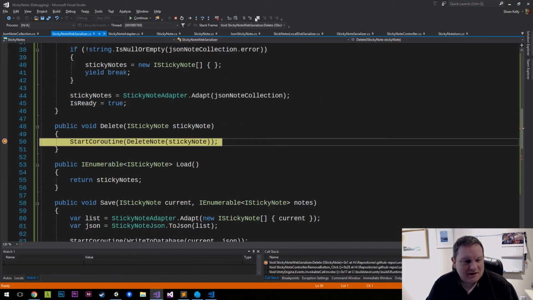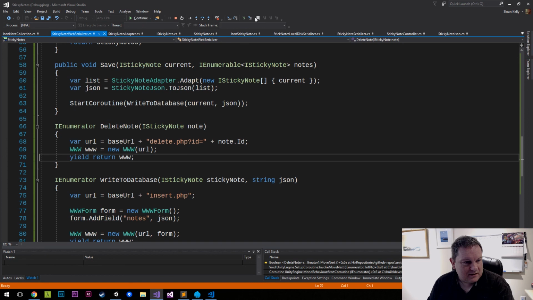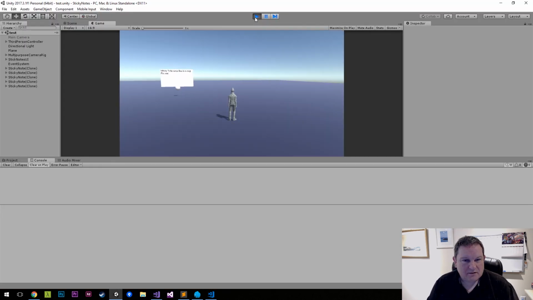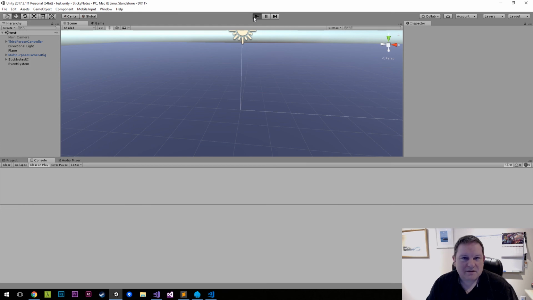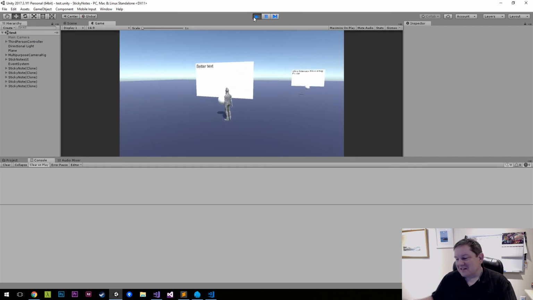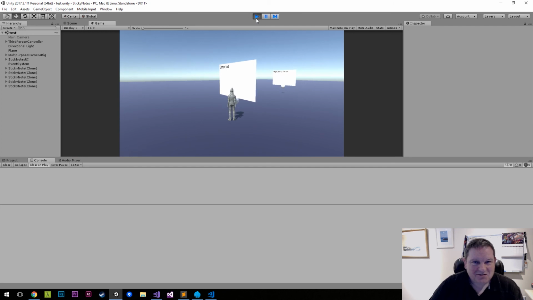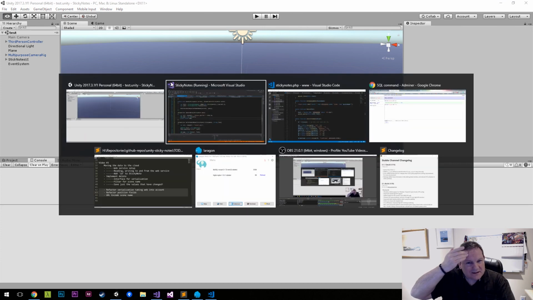Remove note. There's our coroutine. And it's gone. Okay. And now stop the game, restart it, and come on. The note's gone. Okay. So the note is gone. It is dead. It is no longer a note. Alright, okay. That was kind of fun.